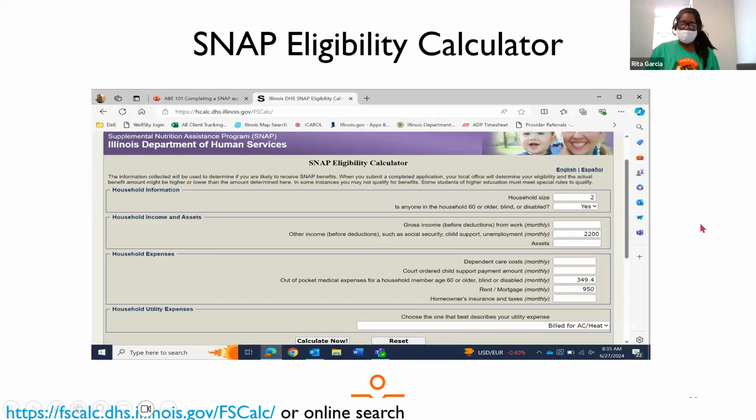So here's the SNAP eligibility. It's a diagram of the SNAP eligibility calculator. As you can see, it's a little tiny. Hopefully you guys can see that. So here you have the household size and everyone who's in the household, 60 or older, blind or disabled. They'll have questions that you have to answer. They'll provide the information to you. Go ahead and put that into the actual system, and they will determine what the eligibility would be.